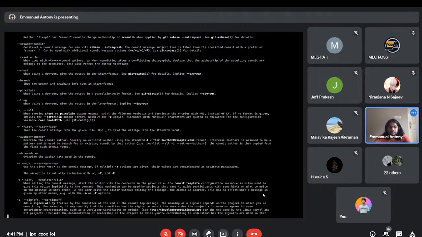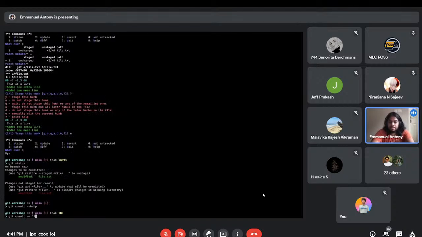So I'll just do a git commit, and then I'll just name it as second commit. I'm not writing anything extra for now, just a demo. So yeah, I committed it. Now if I check the log, it's there, right?